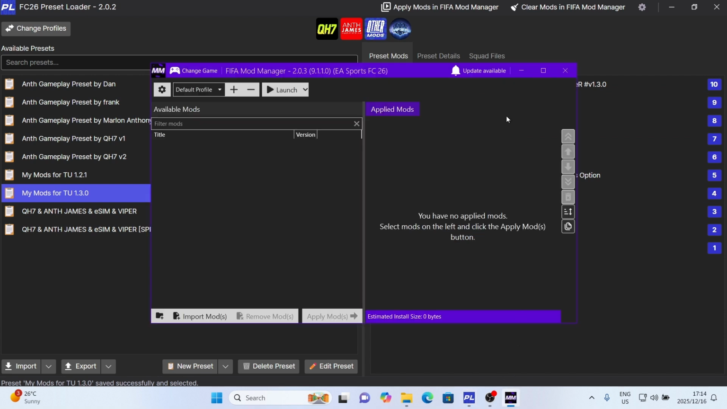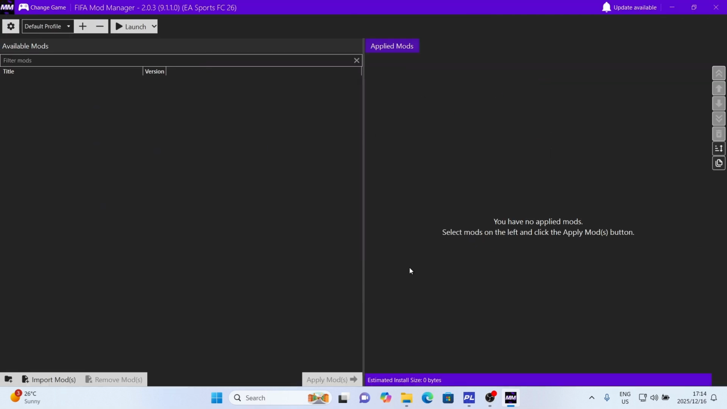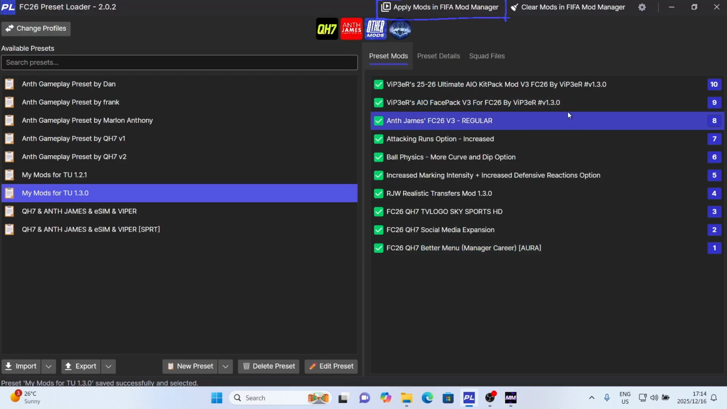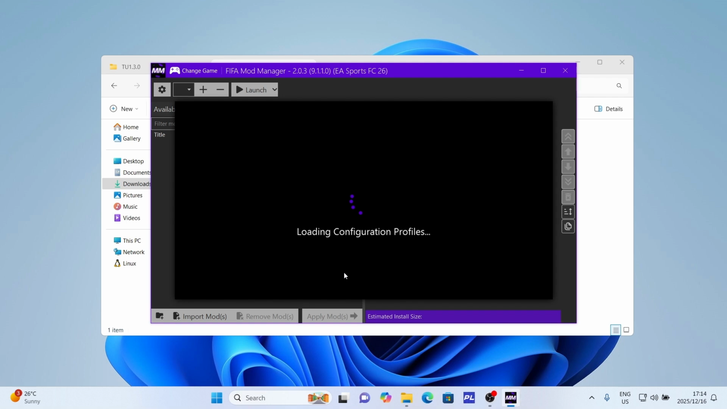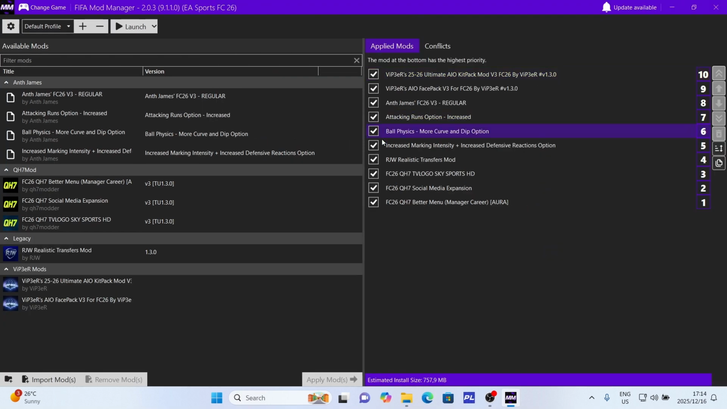The final step is to apply the mods in FIFA Mod Manager. To do this, click on Apply Mods at the top right of Preset Loader. Preset Loader will then copy all of the updated mod files into FIFA Mod Manager. Allow a brief moment for this process to complete, and confirm by clicking Yes when prompted by the Mod Manager. You're now ready to launch the game from FIFA Mod Manager with the new mods applied and running on the latest title update.